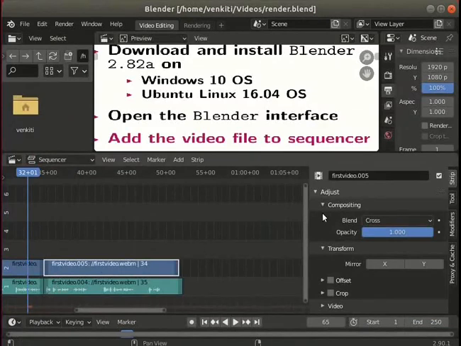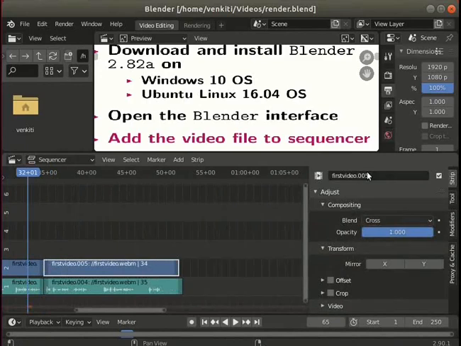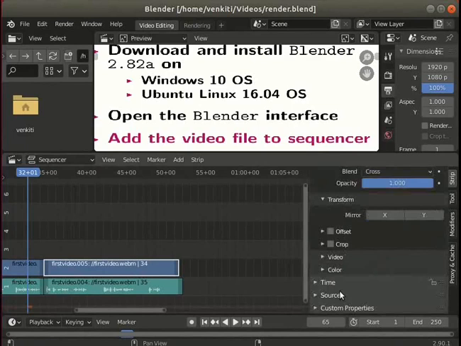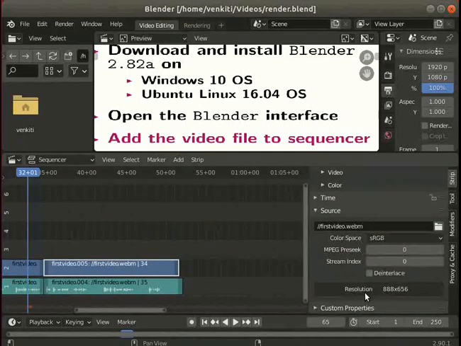Notice the sidebar or information panel on the right side of the sequencer panel. If you do not see it, press the N key to display it. In the Strips tab, scroll down to the Source section. If needed, click on the arrow on the left to show the options and scroll down. Notice that the resolution or pixel size of the input video is shown here.